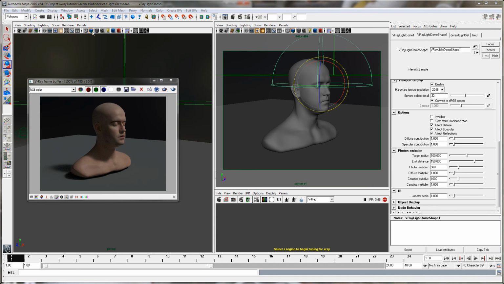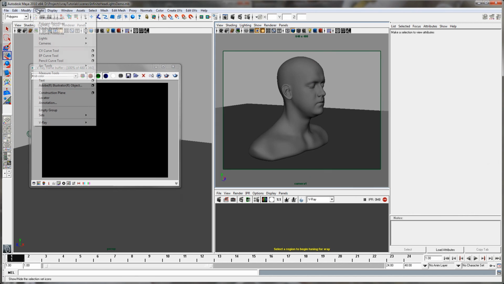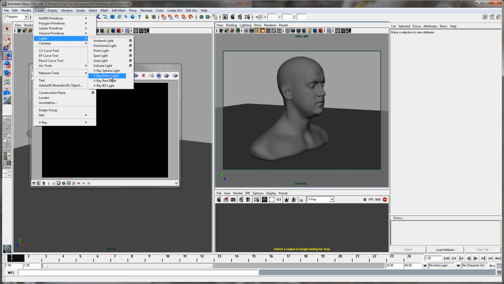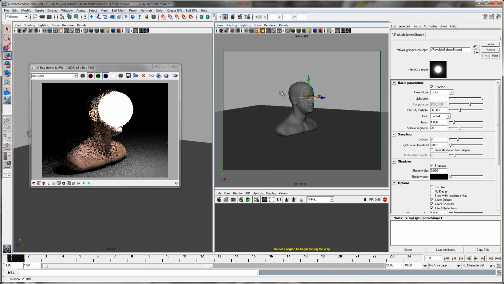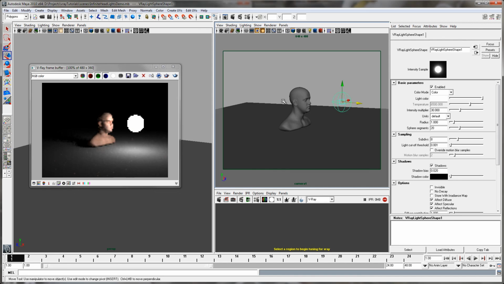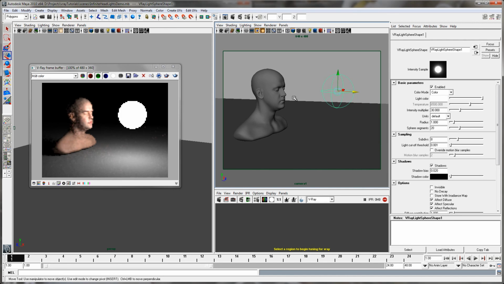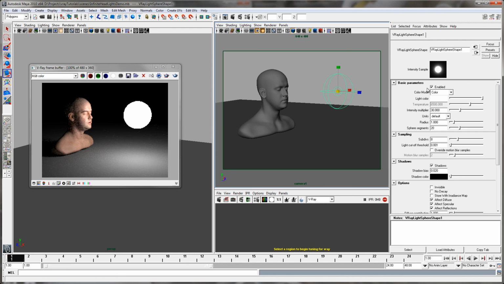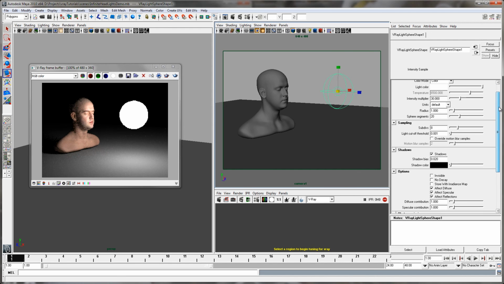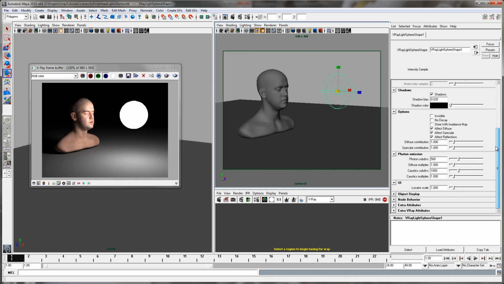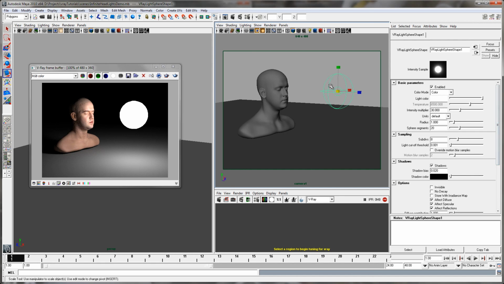So there you go for the dome light. I'll just quickly show. Let's hide the dome light. Alright, so let's create a sphere light. And you'll see that is pretty much what it says, a spherical light suitable for imitating the fall off of, say, a light bulb, or a Chinese lantern, something larger. And it pretty much has all the same settings as the rectangle light, so there's not much more to go over with that. Very similar setup. And there you go. So that's the basics of V-Ray lights.